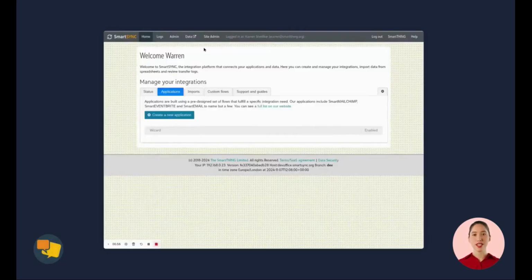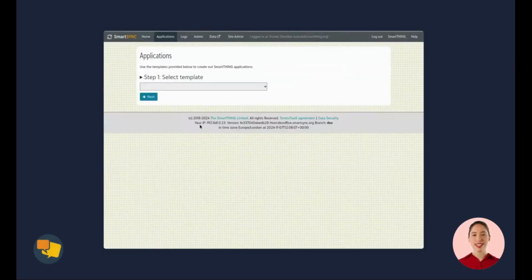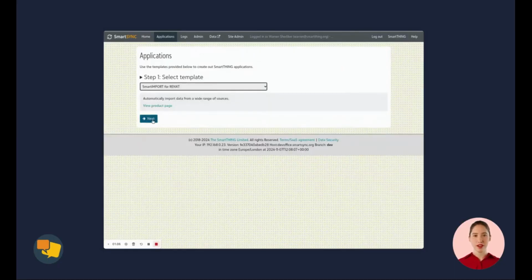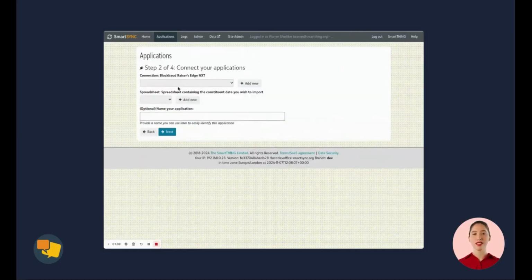Now we go to the SmartSYNC homepage and the Applications tab. Click Create a New Application and select SmartIMPORT for Razor's Edge. Here we've already connected our Blackbaud environment, but you might need to do that. To do that, click Add New, and then once you have gone through the process, select your environment in the drop-down. Select your data file and then continue.